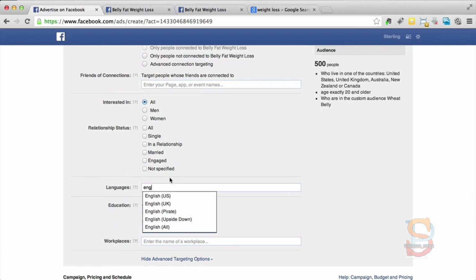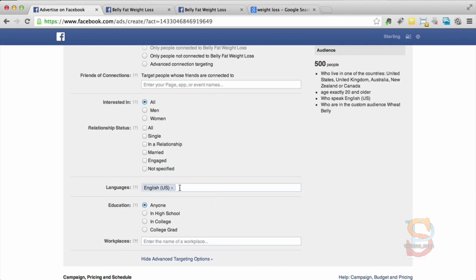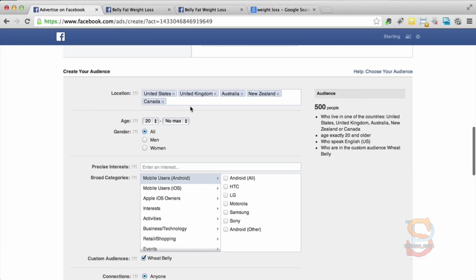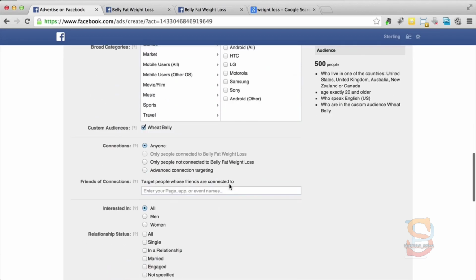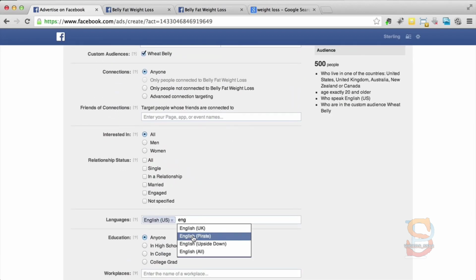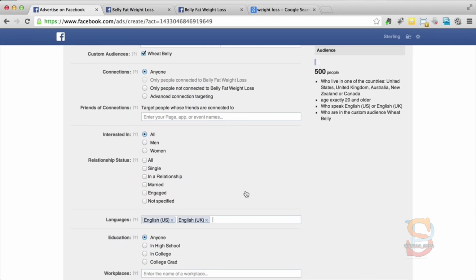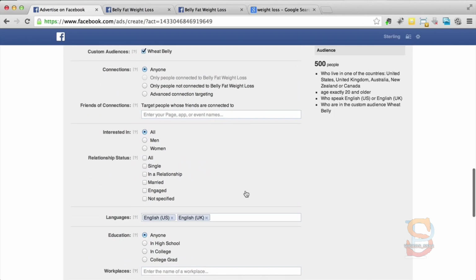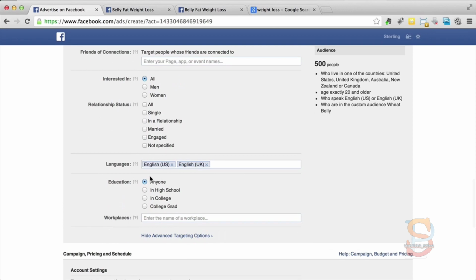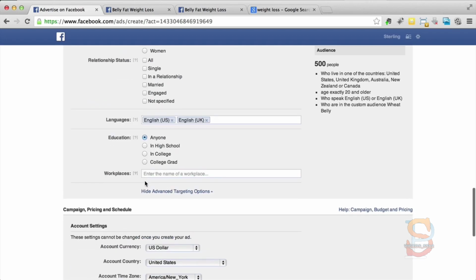Languages, we could say English, but usually when I select these countries, I just leave it as is. It's not going to hurt if you just put in there English US, English UK. That's all right if we keep that in there. Education. At this point, I don't think we really care for this niche. Education set to anyone is just fine.